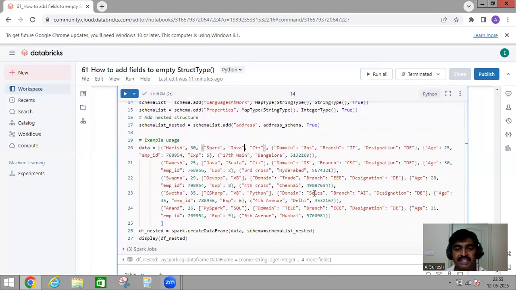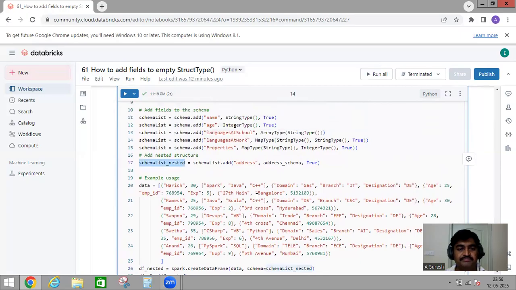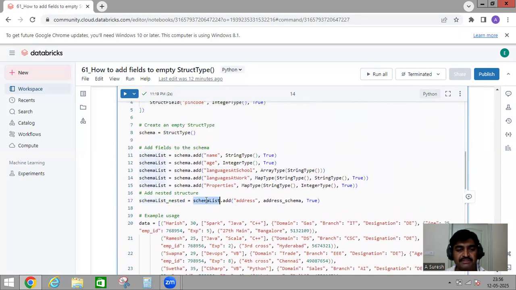Like this, in a similar format, I added around 5 records. Up to here this is one record, and from here to here is one record. If you compare with this schema, all are similar. How I explained the first record, all the remaining records are equivalent to it: second record, third record, from here to here the fourth record, and from here to here the fifth record. Finally, I'm using spark.createDataFrame. I'm passing this whole data here, and my schema is schema_list_nested. That is this one, so here what I'm doing is, for this whole schema list, I'm adding the final nested one, address.